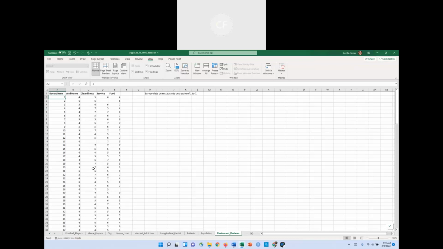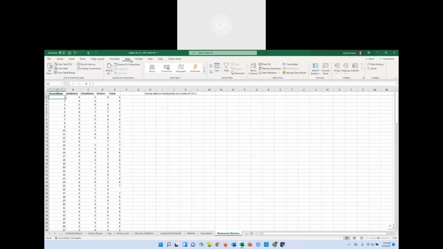What we're going to need to know about this data is whether or not there are outliers. So the first thing let's do is go ahead and add our filters to this data. I'm going to go to the Data tab, and I'm going to just hit this Filter button. What this Filter button is now going to allow me to do is sort the data easily. So I'm going to sort one column at a time. I'm going to sort smallest to largest on ambiance.